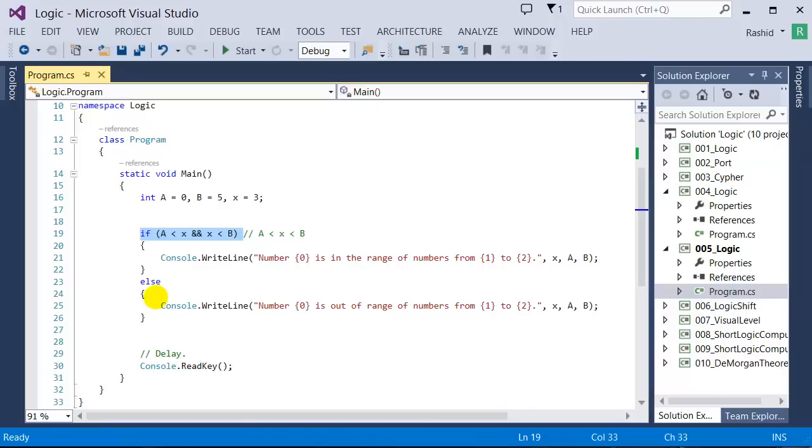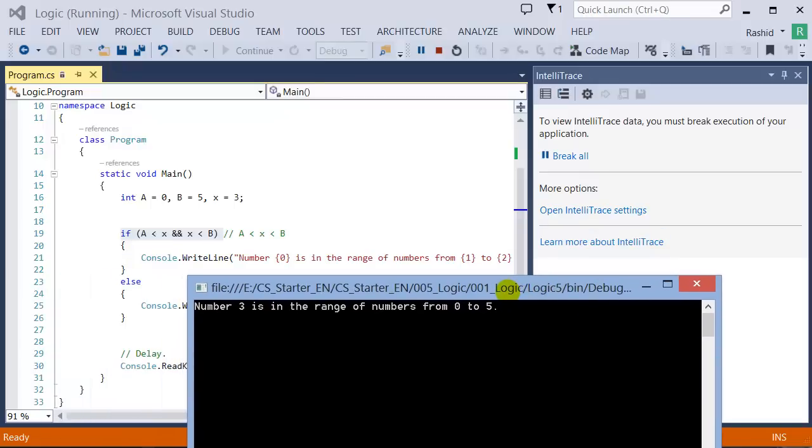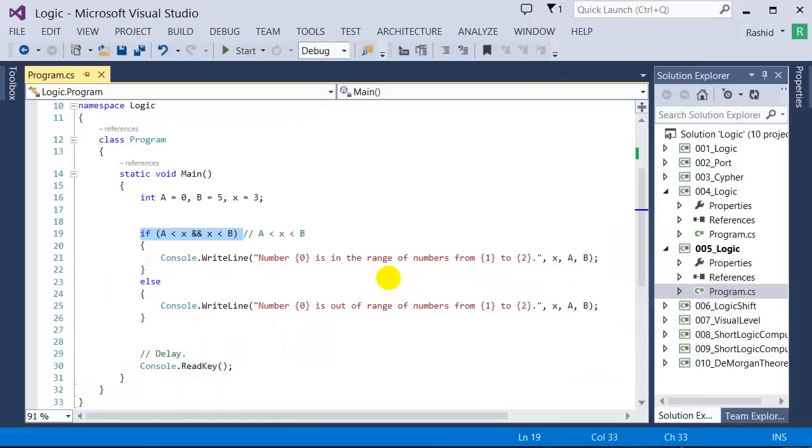You will notice that I run programs at each stage because I want to make sure that it works first before going on. You would want to also practice this. Why? Because you don't want to write a lot of things and then find out you've made a mistake somewhere in the beginning or in the middle of your code. So let's run this program and see. So here we have number 3 is in the range of numbers from 0 to 5. It's correct now. Then we can go on.